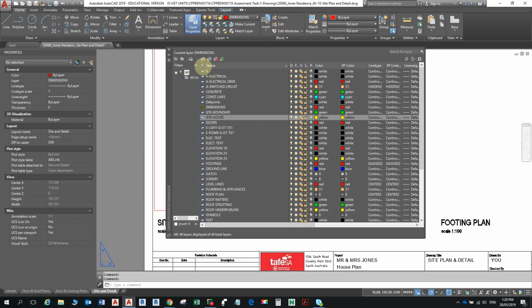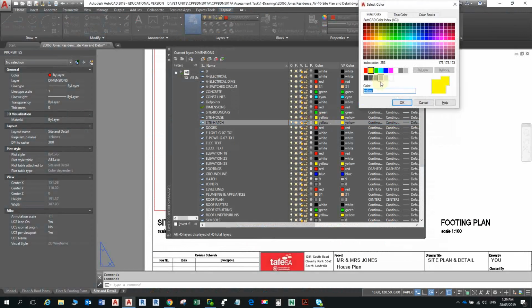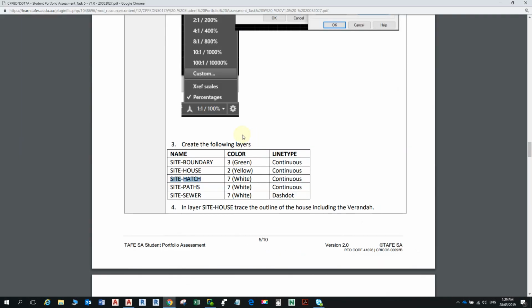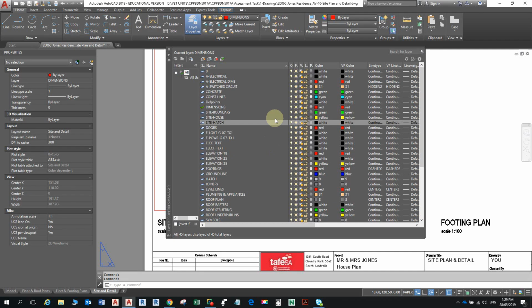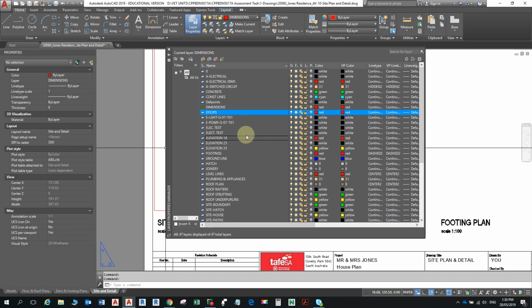Site hatch you're going to need. So let's go that one. Control V, and site hatch will be color 7. So change that one to 7, which is the white one. It looks black on there, but it's fine. Then we've got paths. Control copy, Control V. The path is going to be white as well, so leave it as is. That's easy. And we'll do a new one. Next one, just paste the paths, but change it to stormwater. We're not doing the sewer. So that color is also white.